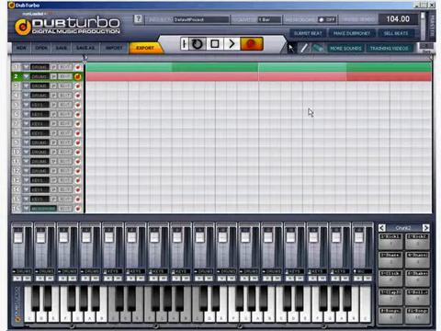So there it is, nice and simple beat building. We'll go into the next video, which will talk about the keyboards.